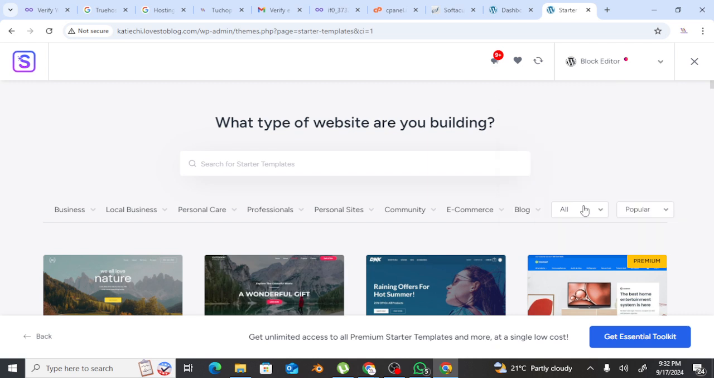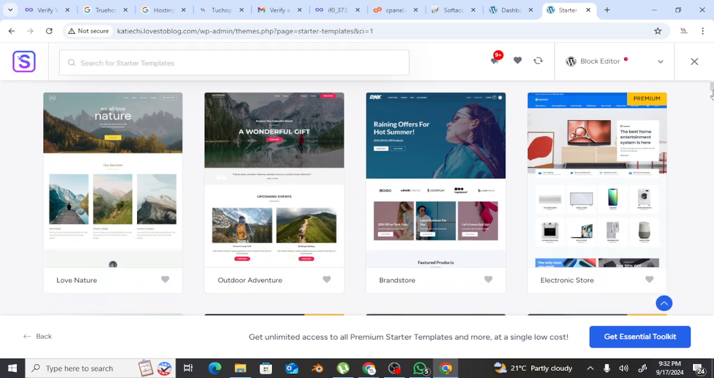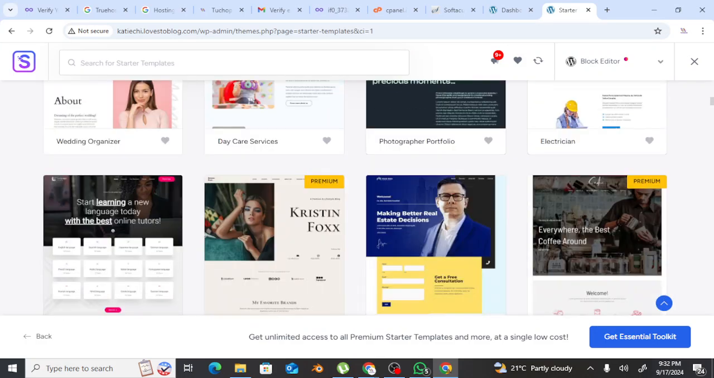Okay, let's dismiss this. So you see what we have here. These are templates. Some of them are free, some of them are paid. Like you can see, this one here has been written premium. So if you want to get this template, you'll have to pay for it. Like you see this one, it has no premium tag on it. So if you want to use it, you can use it for free. And there are a couple of them.